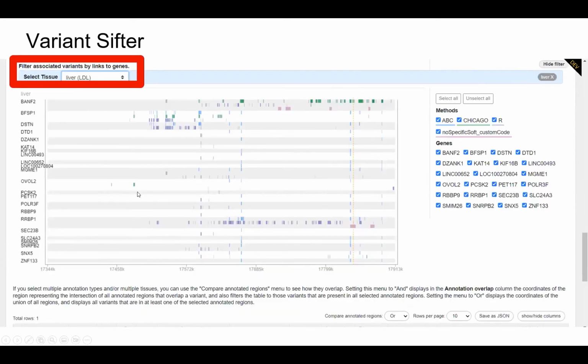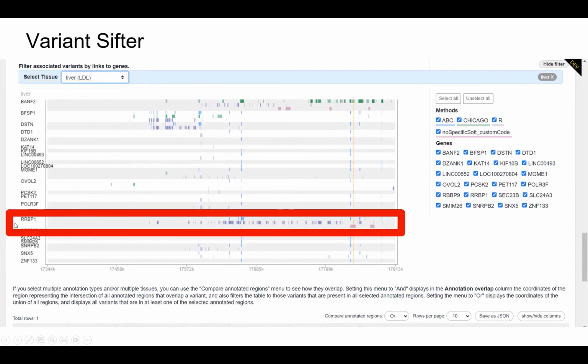This selection shows that through SNP to gene methods, you can see which variant is linked to a gene. By selecting liver LDL from the drop down here, we can actually see that the gene I searched for, RRBP1, is linked to our variant of interest. As you can see, this line here that marks the variant is intersecting with this track.